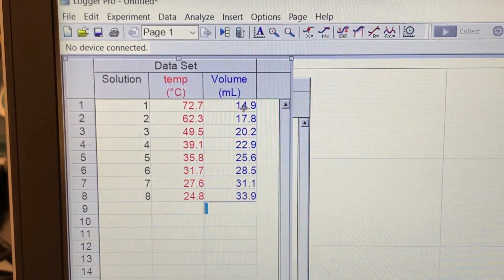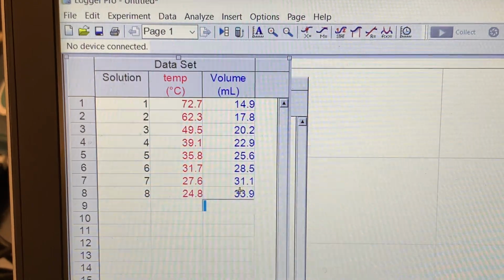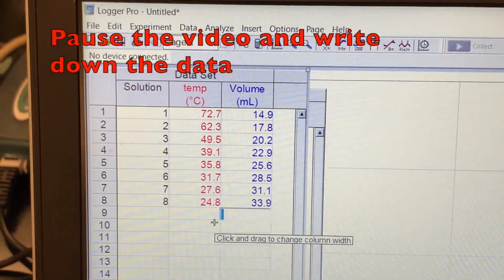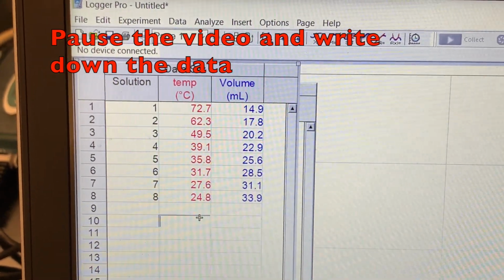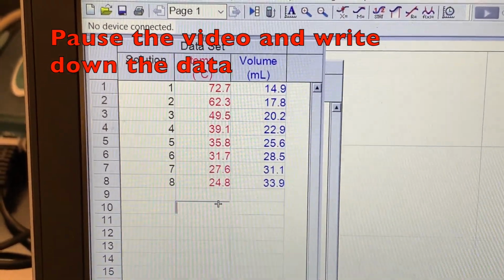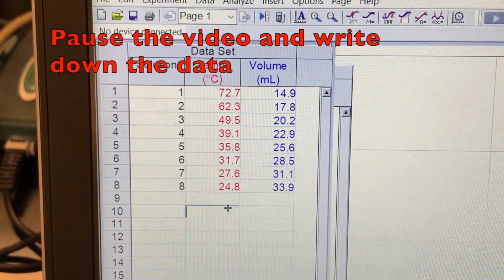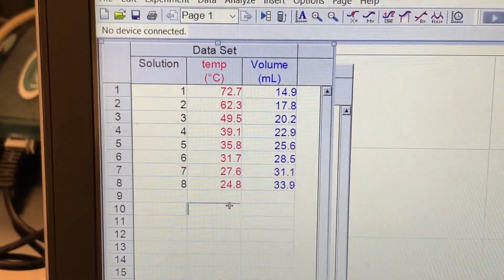And then I also put on here for you the volume of each of those solutions, because you need the volume of each of them so you can calculate the concentration of the potassium and nitrate ions. So that's the data. So you might want to pause this video right now and write down those values in your data table.